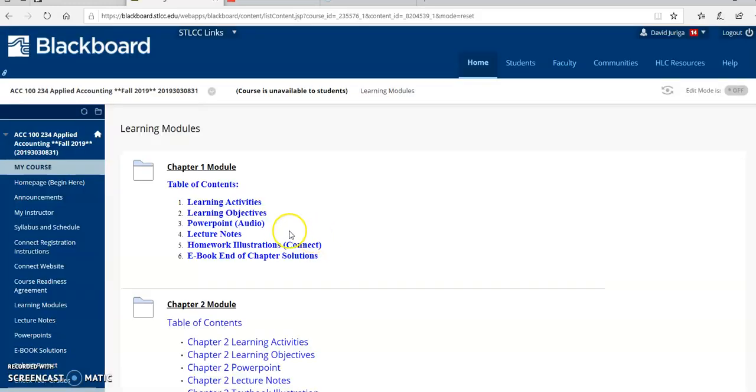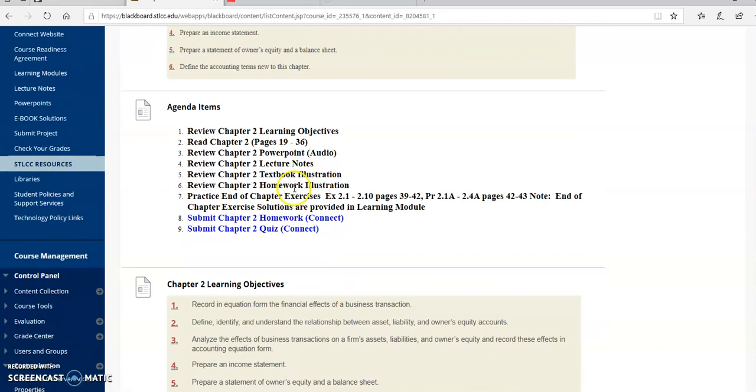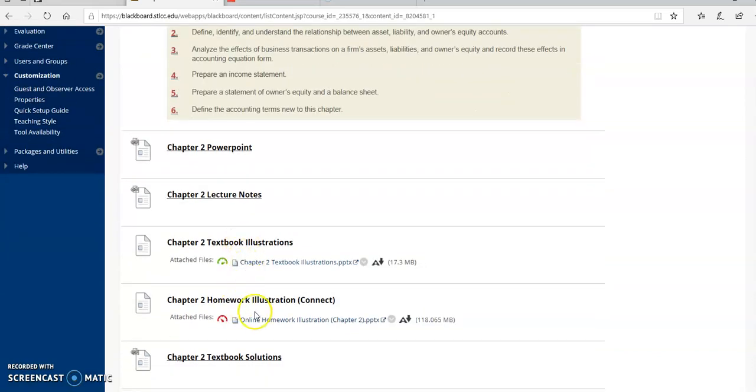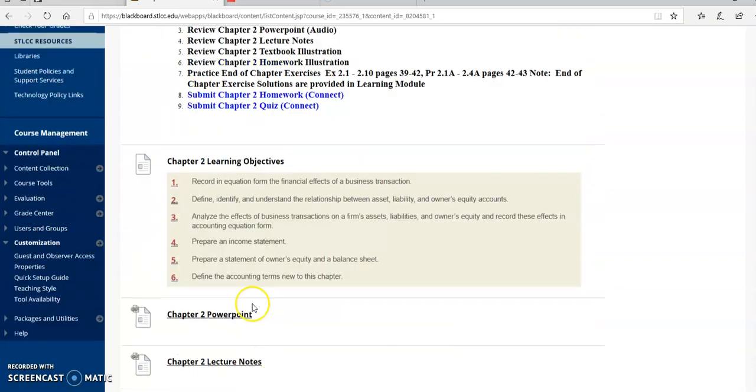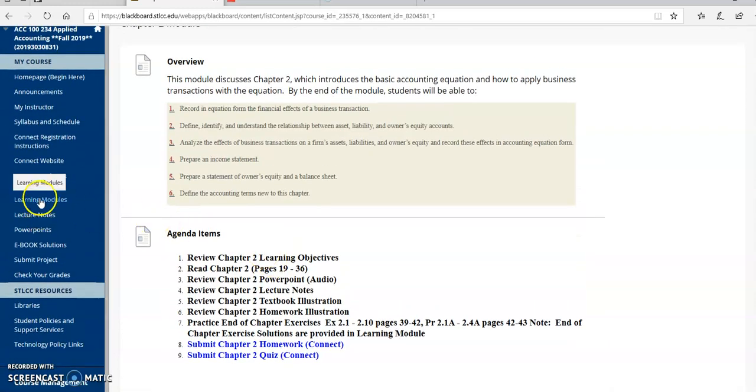And again, I set up all the learning modules the same. If I click on chapter 2, you'll note I've got the overview, agenda, objectives, PowerPoint illustrations, textbook illustrations, homework illustrations, and so forth, all to assist you with learning the chapter material. So I would guess that you should probably be spending most of your time in these learning modules each week as you're trying to learn the material.